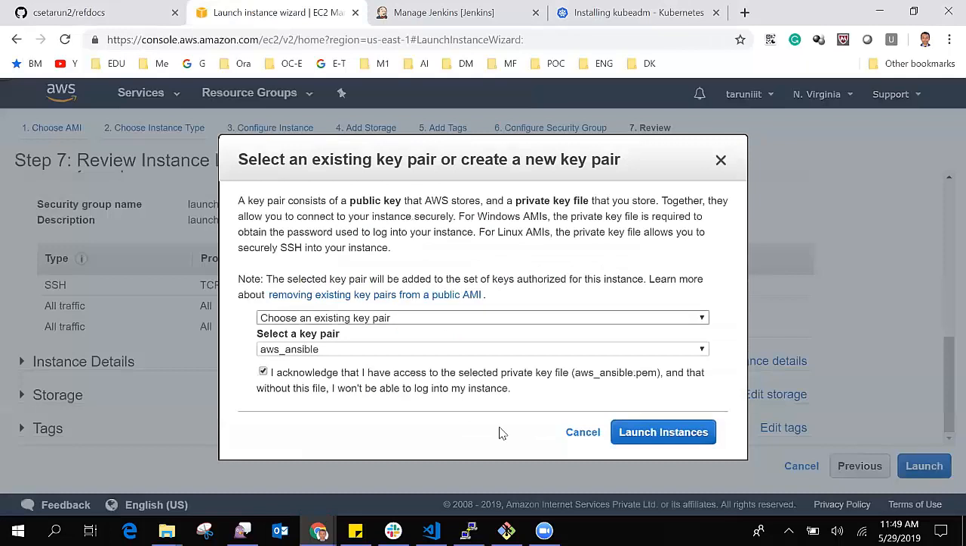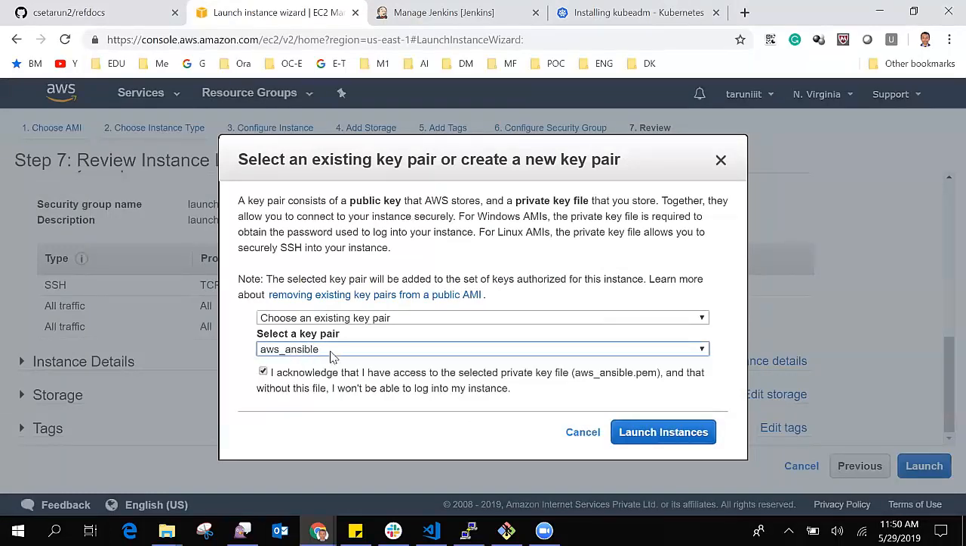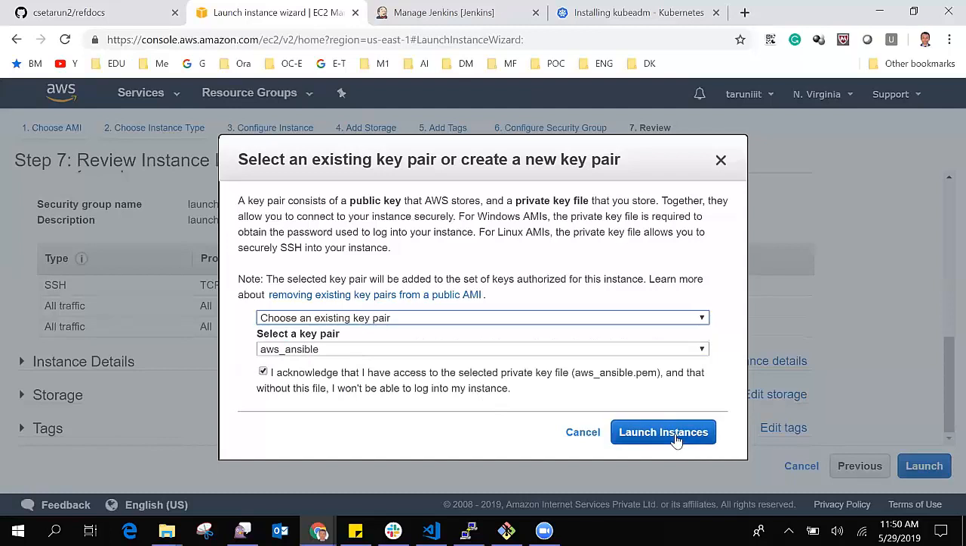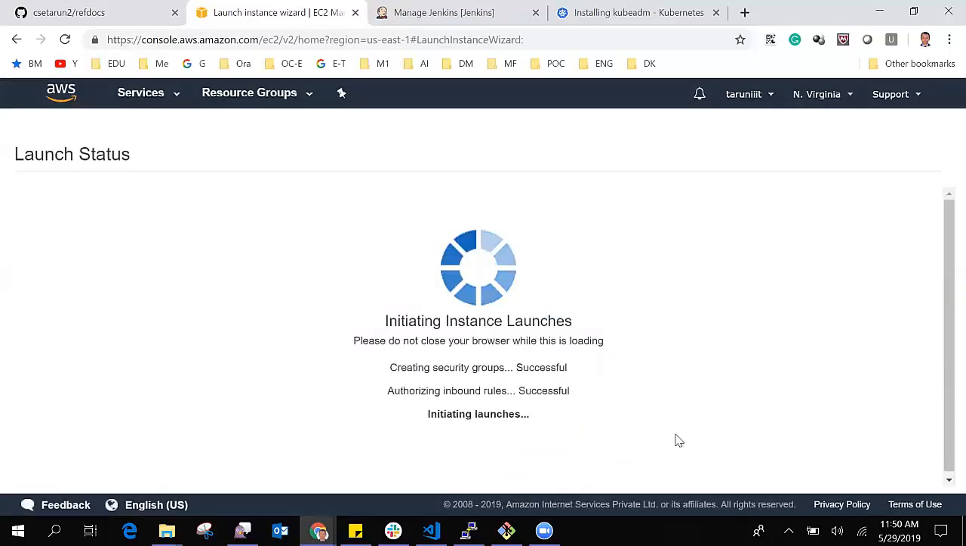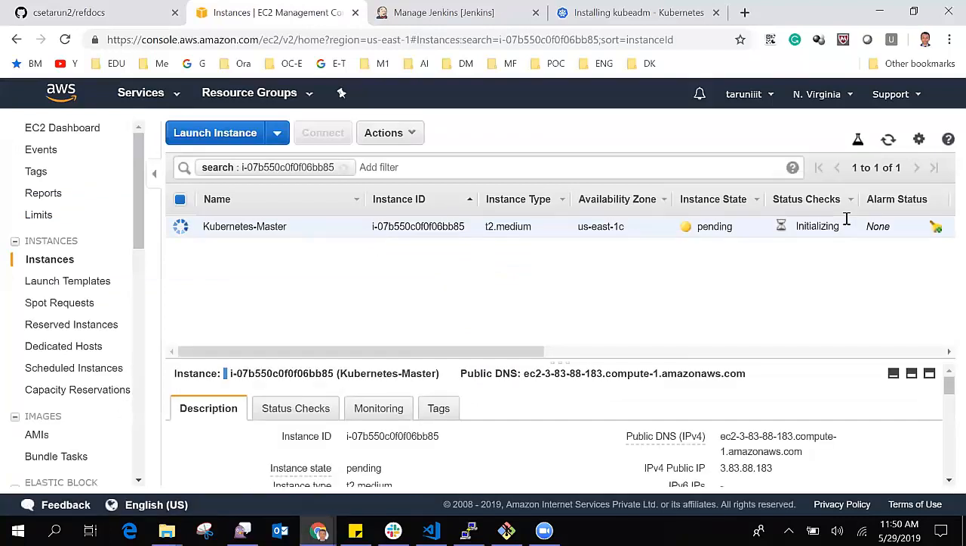I have already created the key pair, so I'm just selecting that key pair. Otherwise, you can create a new key pair. So launch instance. It will take 2 minutes to spin up an instance. Let's see.